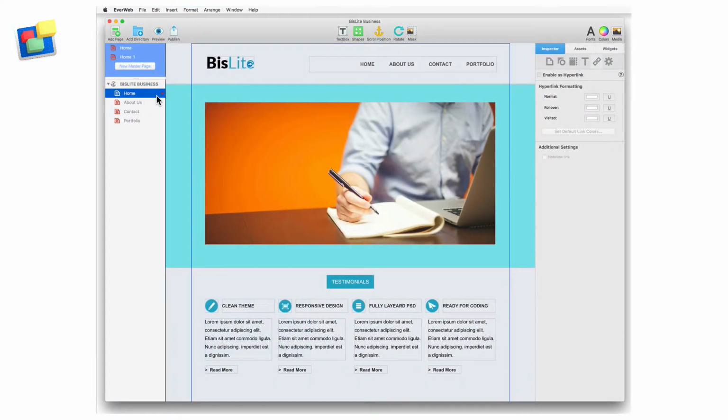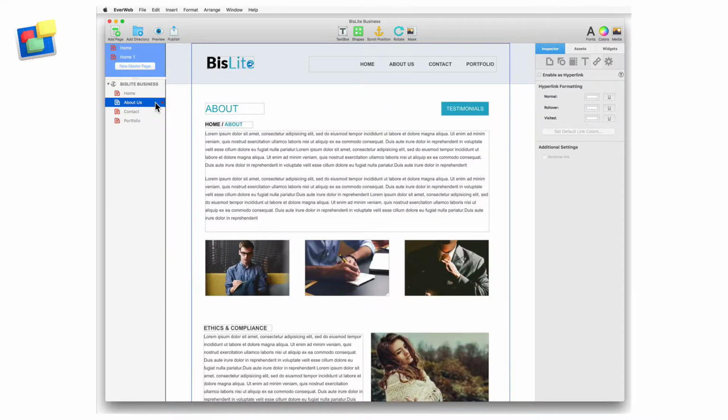EverWeb's scroll position feature lets you hyperlink an object such as a piece of text, a shape, or an image to a specific position on any page in your website, even the page that includes the hyperlink itself. This is an incredibly powerful tool for your website, as you can easily take your visitors to any location on any page with just a mouse click. Let's have a look how scroll position works.